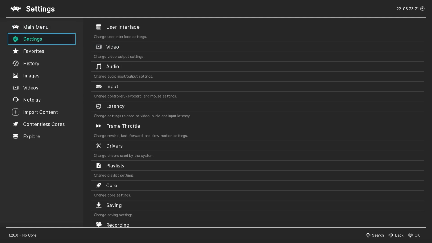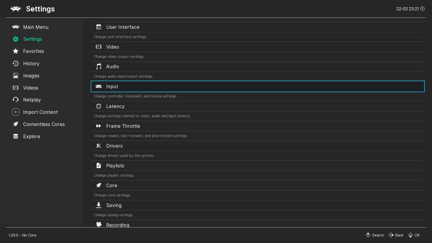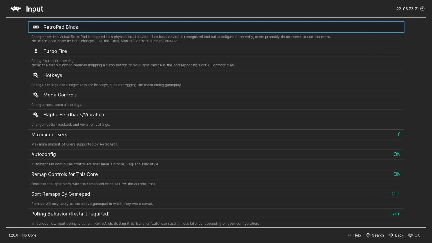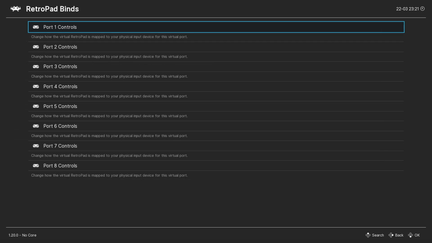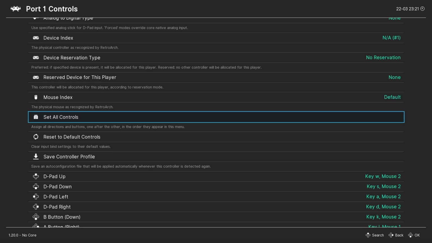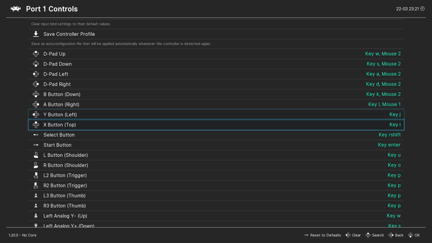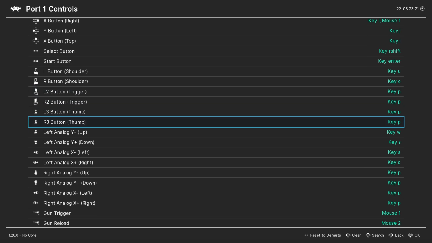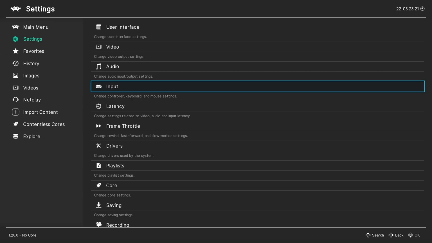And then you're going to go to Input, Retro Pad Binds, Port 1 Controls, and then set all controls. And it'll ask you to set all of the controls, and you just press the key on your keyboard or mouse for everything that you want.